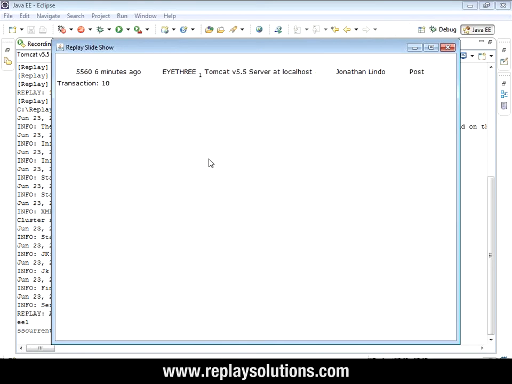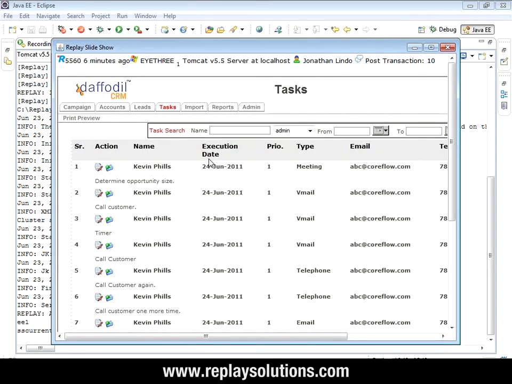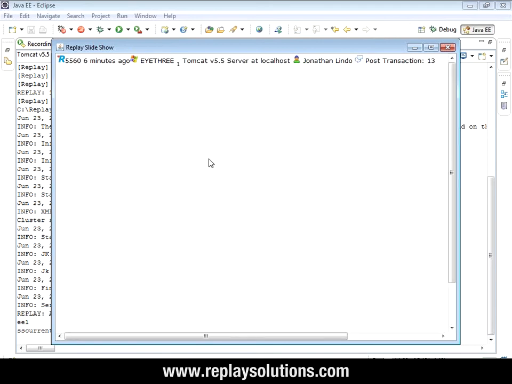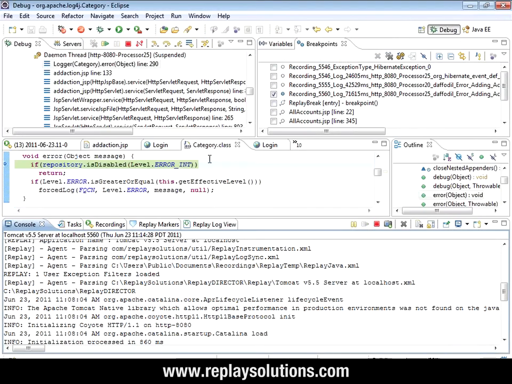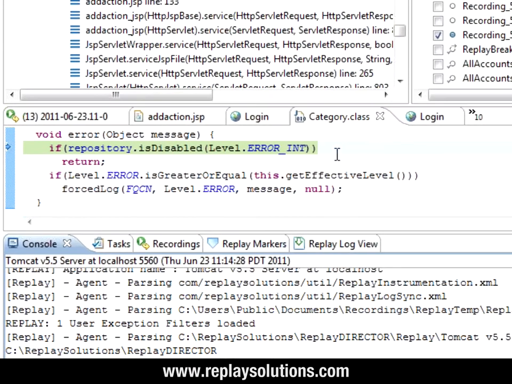As we go back to the tasks, we see that we're about to add a task. Now what I'm showing you as a developer, if I don't want to see this, if I just want to go straight to the problem, I don't have to watch this playback. I can just say, show me the code where the problem happened. Here we're adding an action, and I can see exactly where we are. So now what I've done is I've broken in the debugger. I can actually see where we are in the source code.